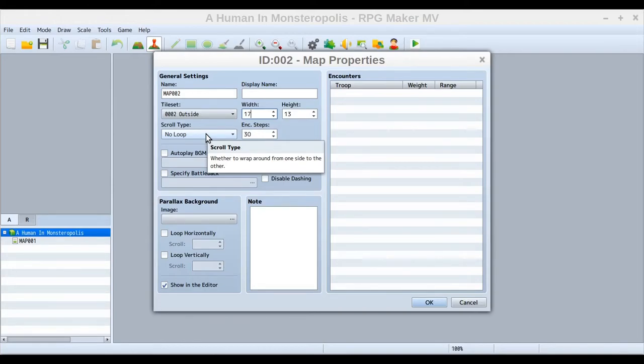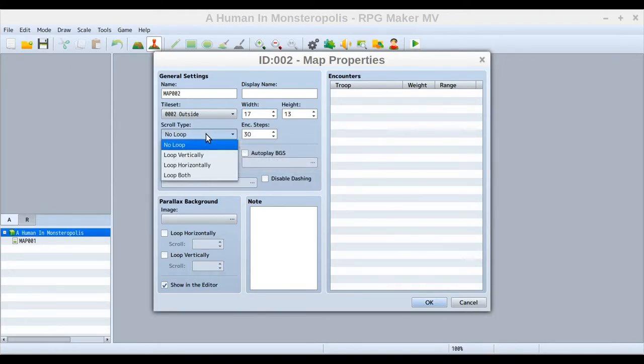It's that sort of a thing. It doesn't exactly work like that, but it's pretty similar, where you can repeat it over and over. It's useful for certain things, but most of the time you're not going to want to change this. You're going to want to leave it at no loop, and then it'll work like it normally does. But you can choose to have it loop vertically or loop horizontally or loop in both directions.